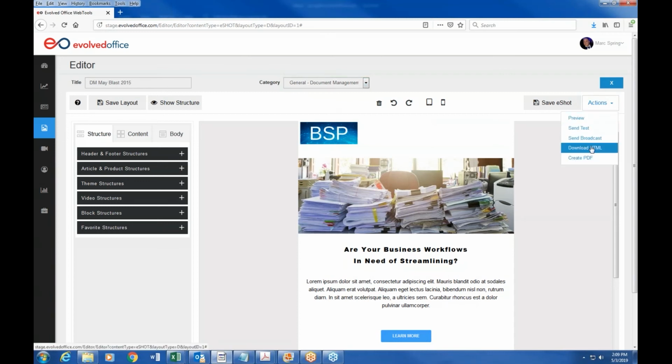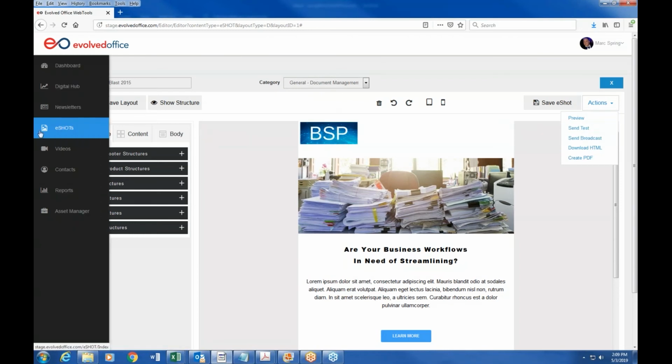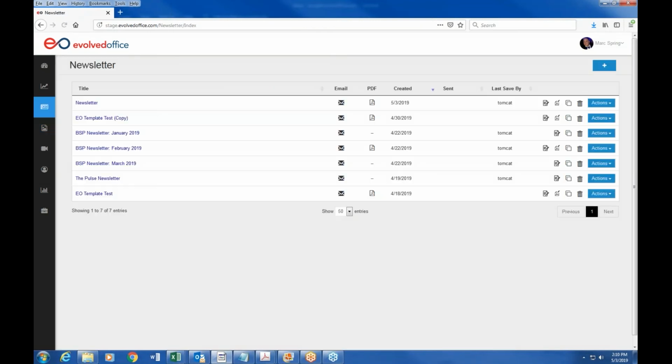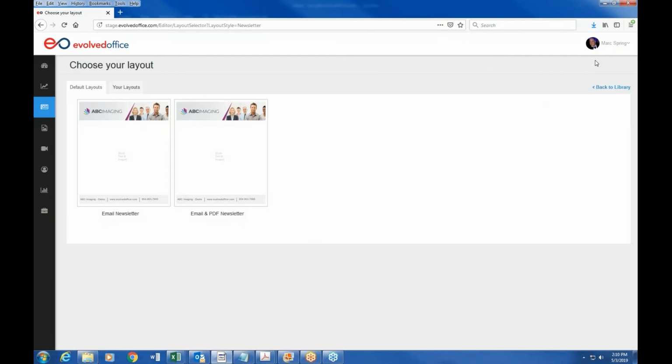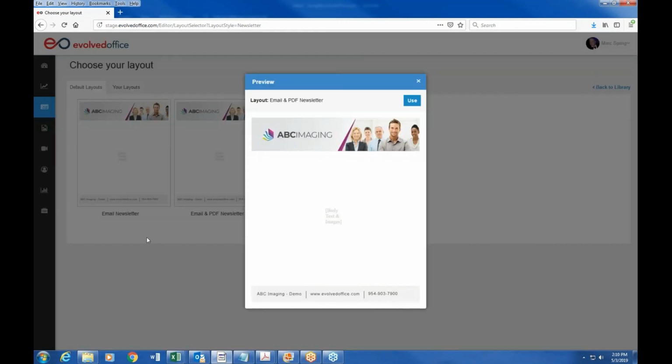You can send a test, download the HTML, and send a broadcast out. Those are the two biggest enhancements that we have: a dashboard with the lead scoring and a new editor that you can choose. We also have the ability, when you create newsletters now, to create both an email and PDF newsletter. Or if you want to just create a newsletter email, you can.